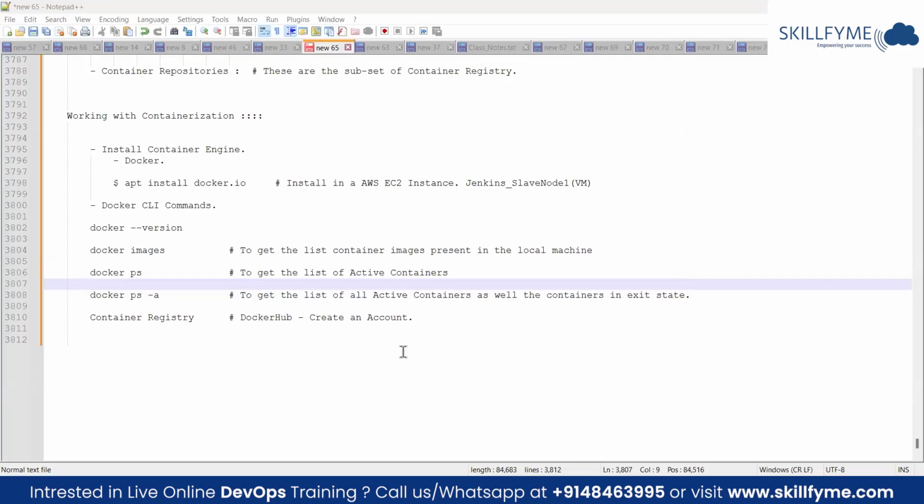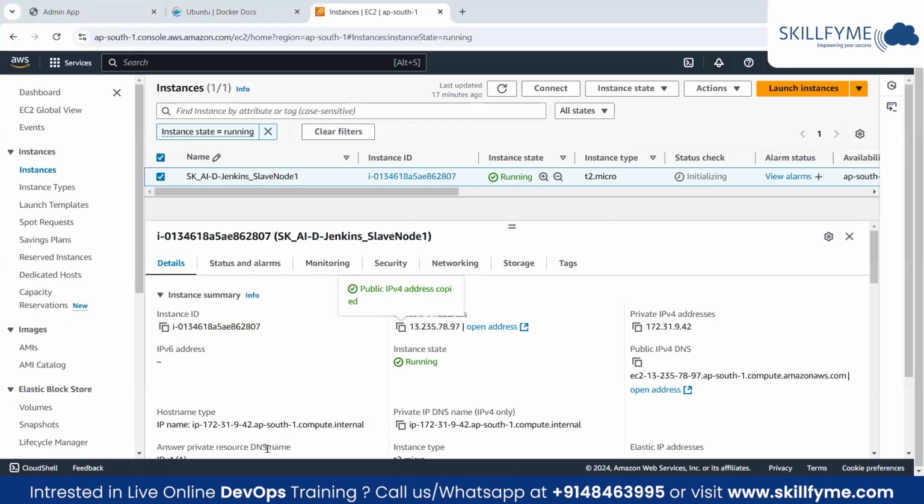Now we'll see how to work with a container registry. We have something called Docker Hub. It is a web service where we can manage version control of a container. Okay, so let me get into that first.